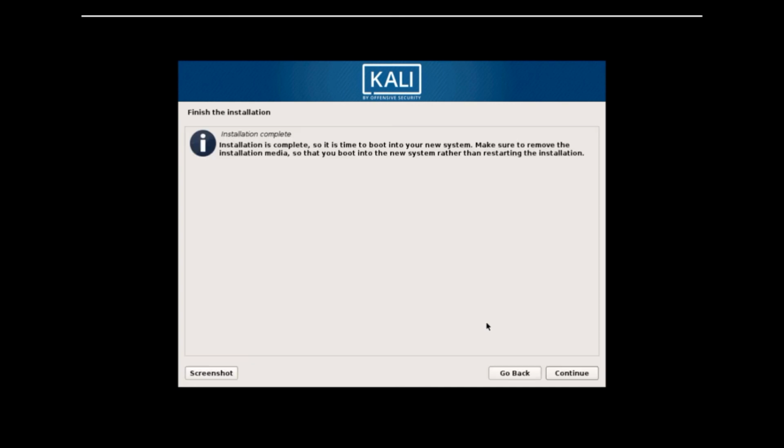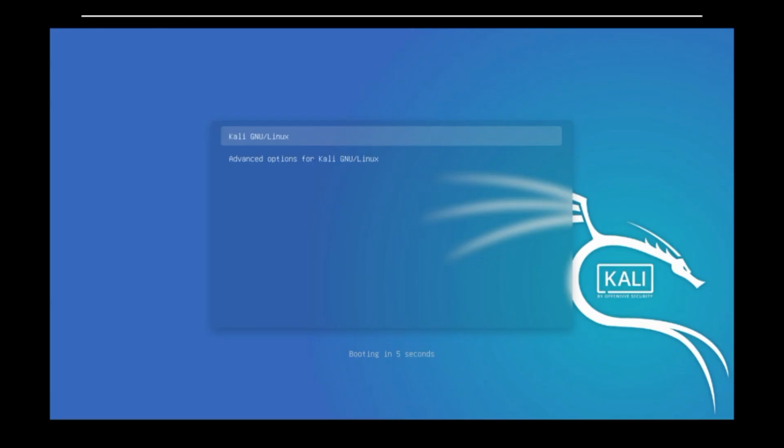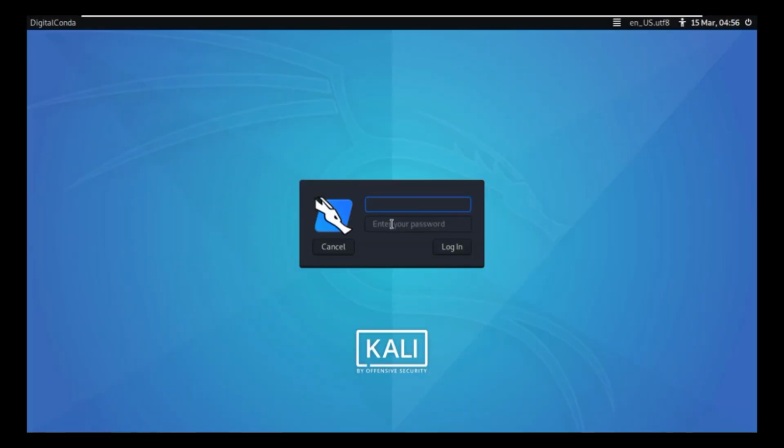Finally, we have completed the Kali Linux installation. Click on the Continue button to reboot the system. Now the system starts booting and very soon we will get the login screen. Here enter root as the username and the password that we set during the installation, and hit enter to log in.